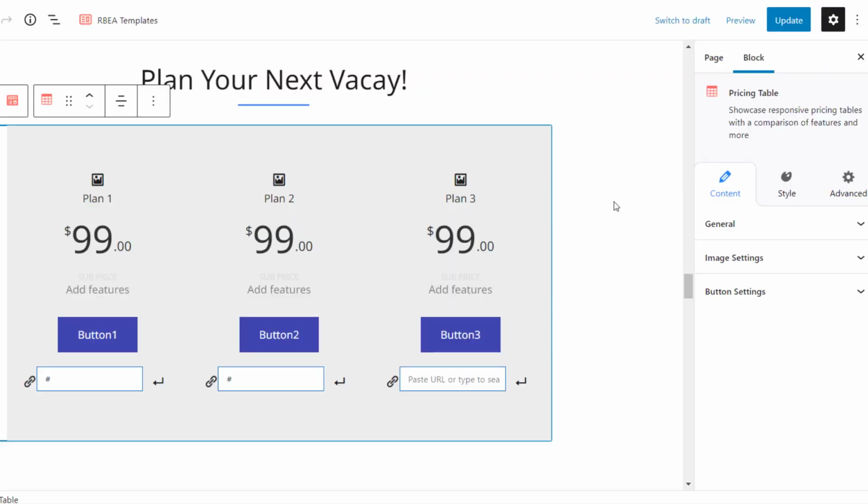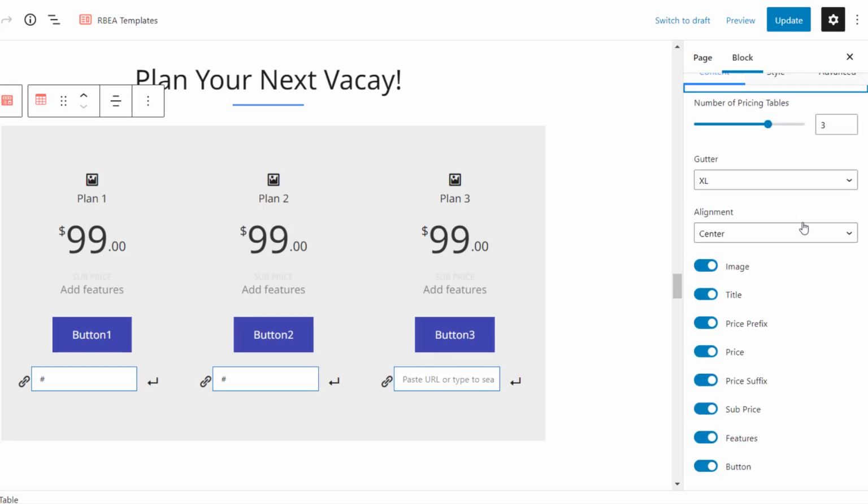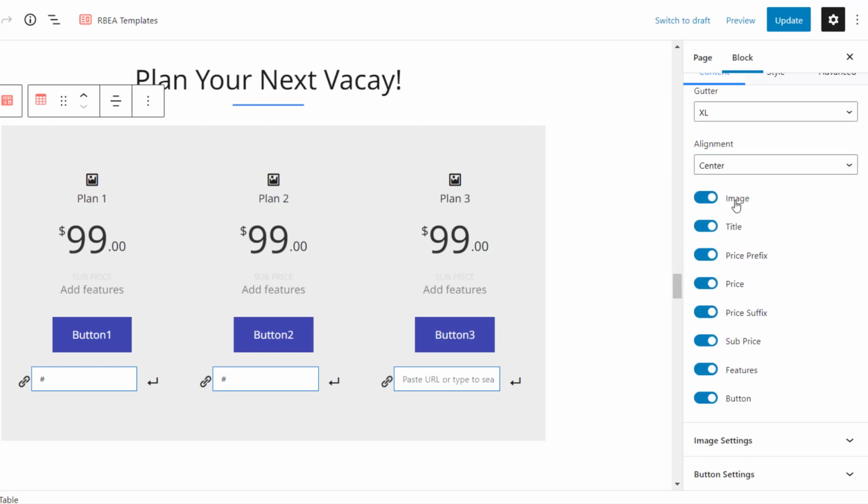Let's see how to customize this pricing table block. Under Edit RBEA pricing table, you will see 3 tabs: Content, Style, and Advanced. Under Content, in the General tab, you can set the number of tables to display, and set the space between the blocks using the gutter setting. Now you can choose alignment for content in the block. You can also choose to hide or display the image, title, price prefix, price, price suffix, subprice, features of the block, and the button in the block.